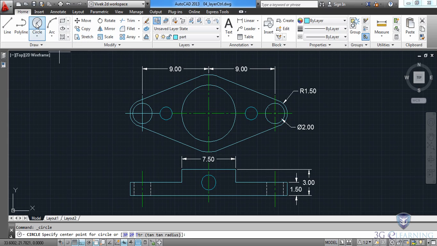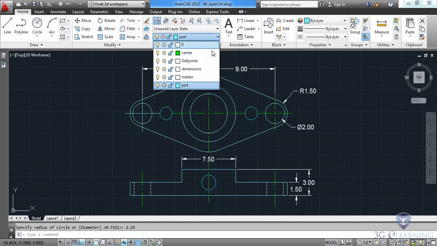Let's launch the circle command, and I'm going to create my circle from the center of this one, and I'll give it a radius of 2.25. Next, I'd like to project the edges of the circle down to the front view to create the geometry representing the hole. This line work needs to be on the Hidden Lines layer. So I'm going to open Layer Control, and I'll set the Hidden Layer Current.